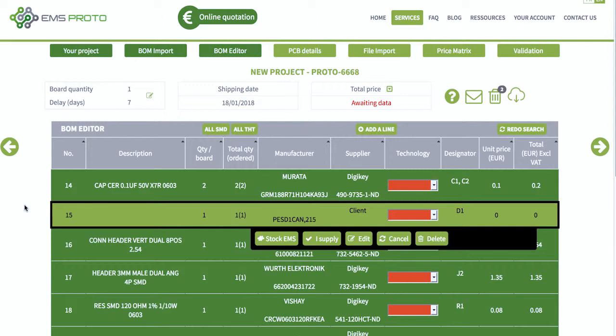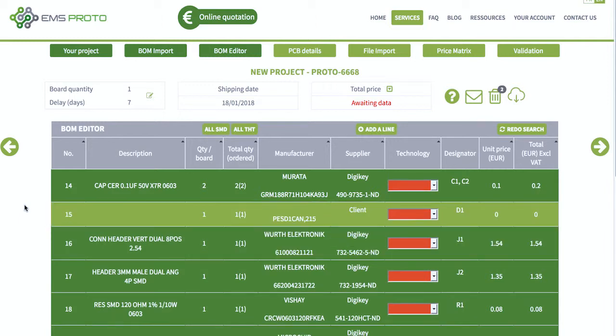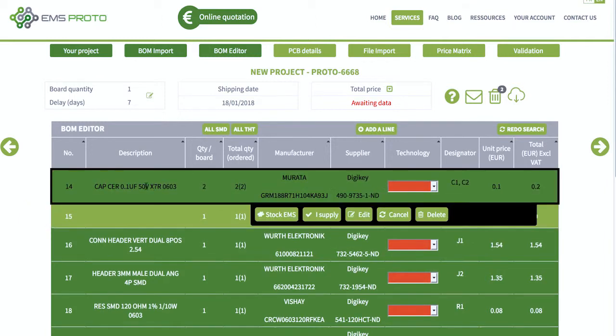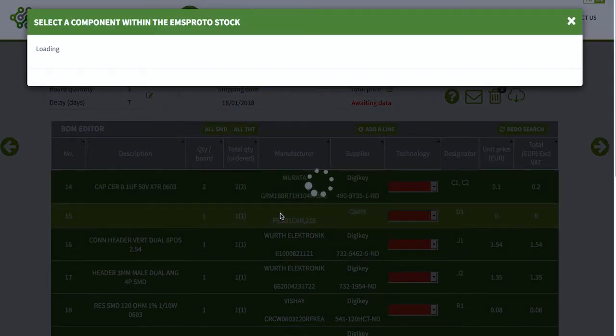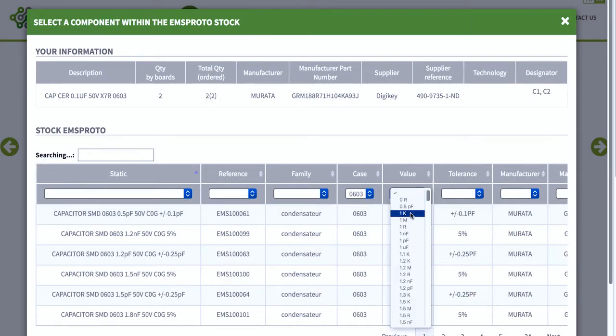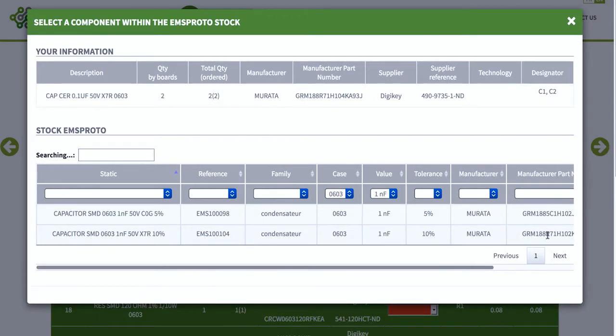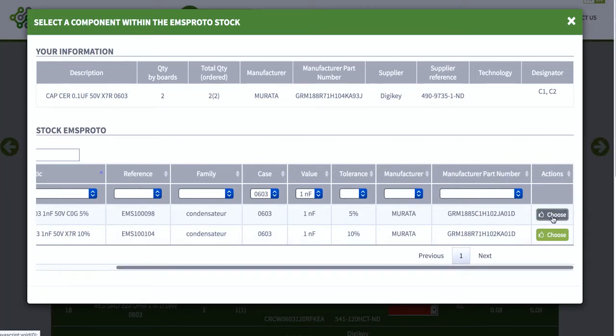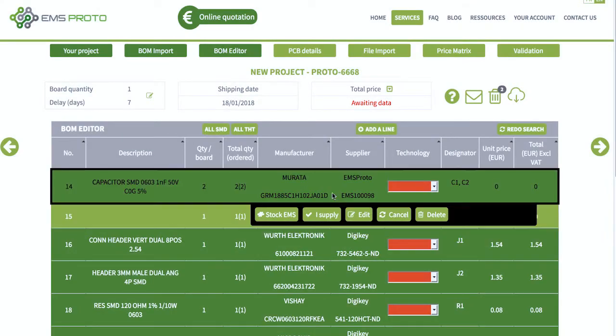You can also have access to EMS Proto's entire free passive stock by clicking on this button. A filter system will allow you to find all the available components in stock. By putting the references in the filters and then clicking on Choose, the component will be selected, and you can see here that the supplier becomes EMS Proto and that the component is free.